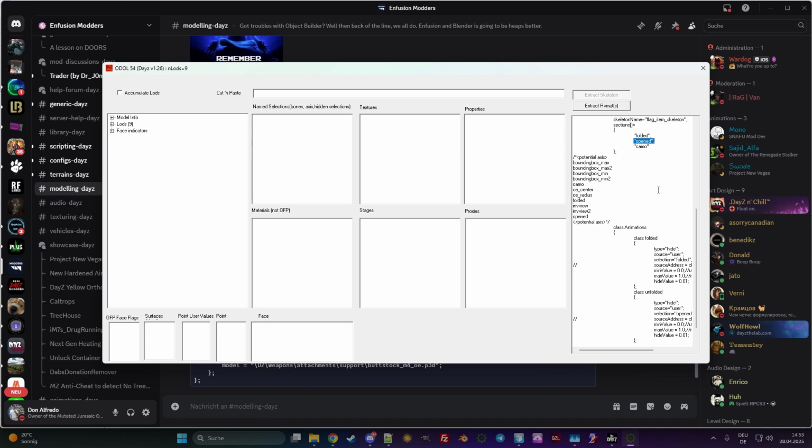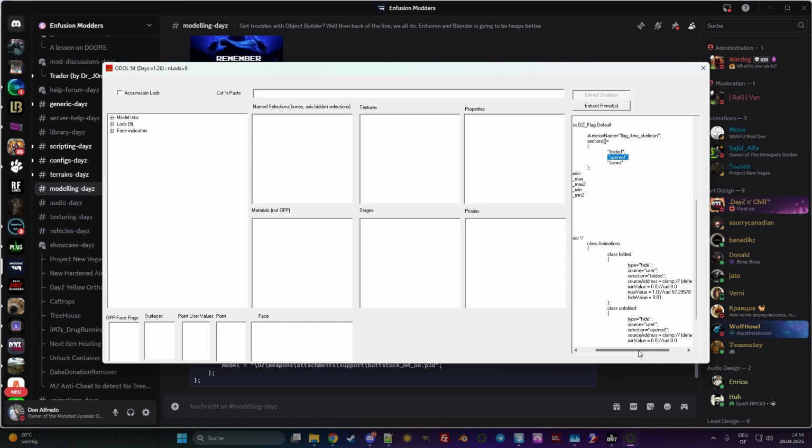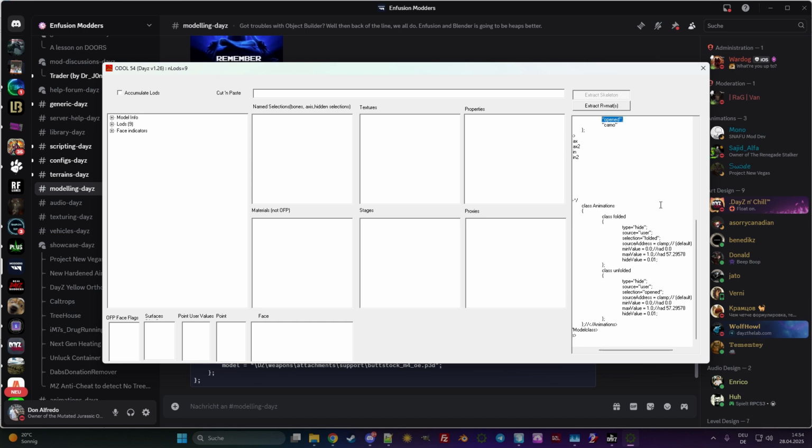This was a bit tricky to actually find out because we don't have access to the P3Ds, so I didn't know exactly how that was configured in the flag model itself, but I figured it out through trial and error basically. That's the reason why I'm making this tutorial, so others can learn from that and do the same thing. As you can also see, it has class animations. One is hide, the other is folded, and the other is unfolded as well.